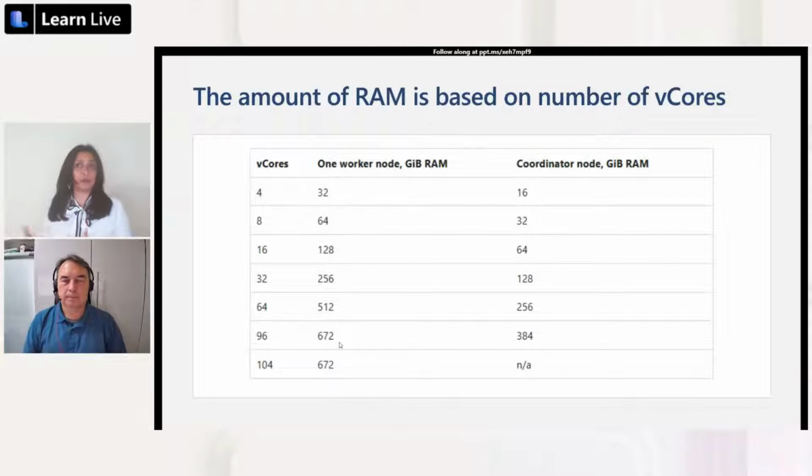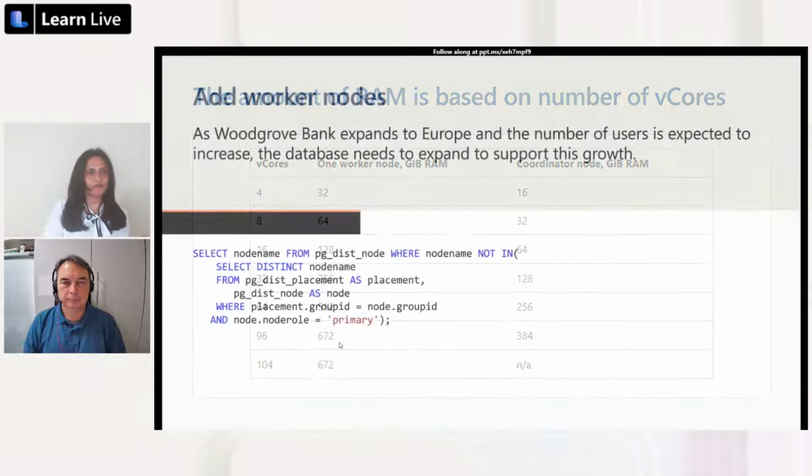So if you need more memory, that's not enough, and you have 4 vcores, you'll have to go to the next level, which is 8 vcores, because they are not separated like the way vcores are from the storage.